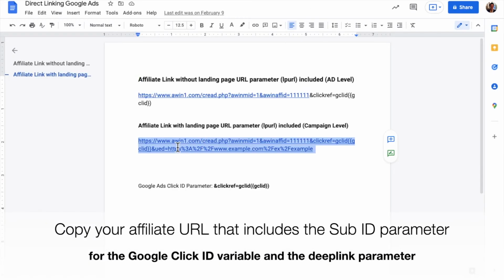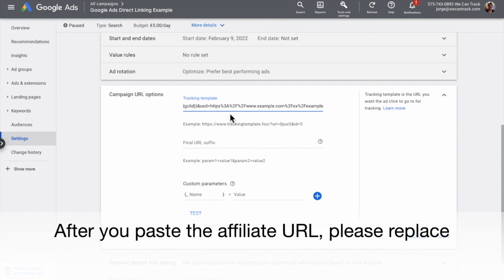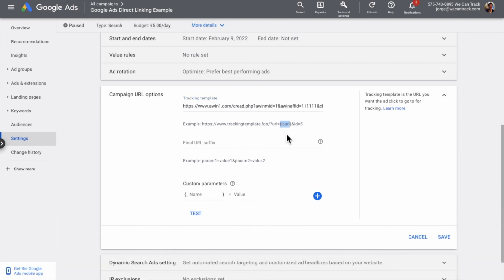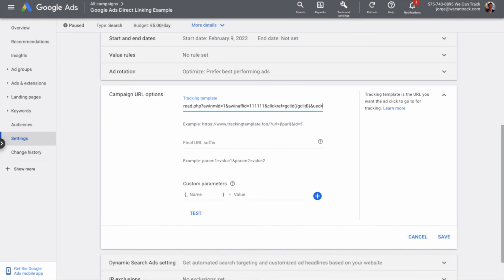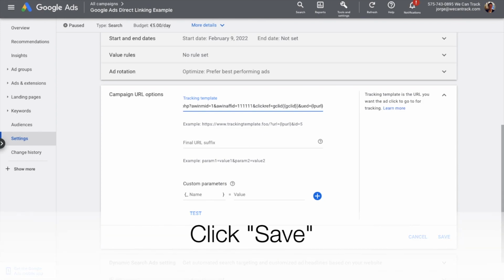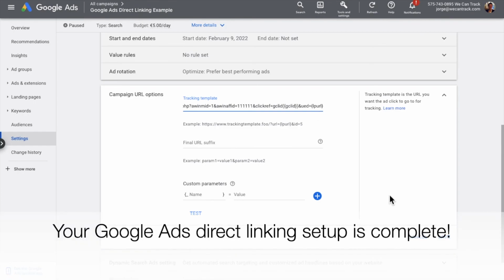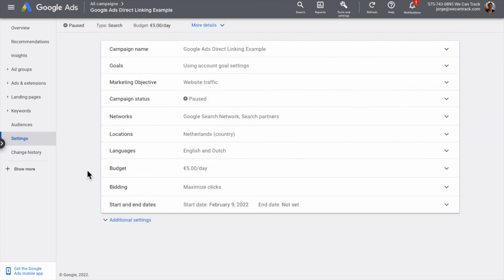Copy your affiliate URL that includes the subid parameter for the Google Click ID variable and the deep link parameter. After you paste the affiliate URL, please replace the deep link variable with the Google Ads variable landing page URL. Replace deep link variable with landing page URL. Click Save. Your Google Ads direct linking setup is complete. Now we will push the conversion data into your direct linking campaigns, ad groups, keywords, and ads.